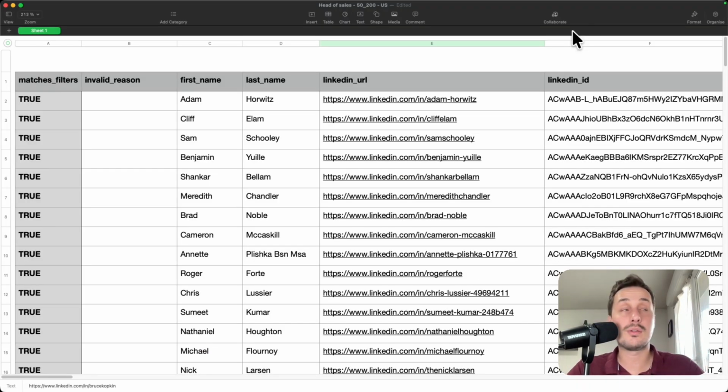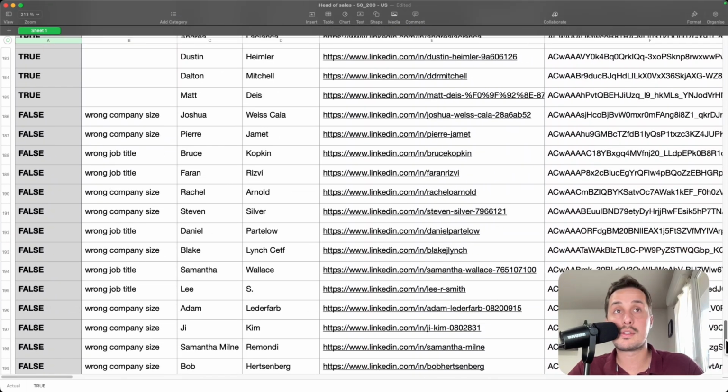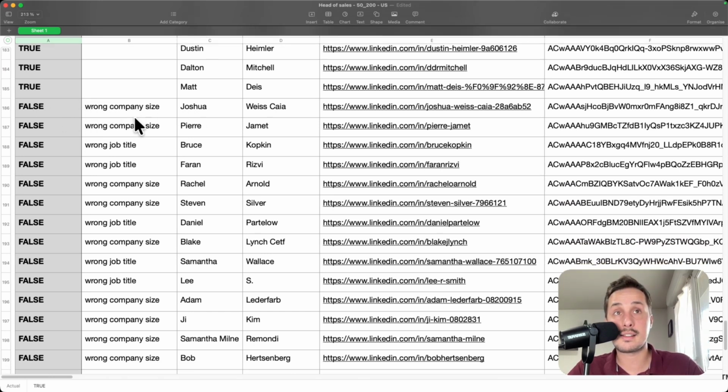Now, the second thing we do is to make sure that every single lead perfectly matches all your filters. And so for that, on the left, you see that we have two columns. So I have matches filters and invalid reason. So when it's true here, it means that the lead perfectly matches all your filters. But if I scroll, you will see that some people have false. So here you see false, and here you have the reason. So here for Joshua, it's wrong company size, and here we have wrong job title. So let's check Bruce and Farhan.